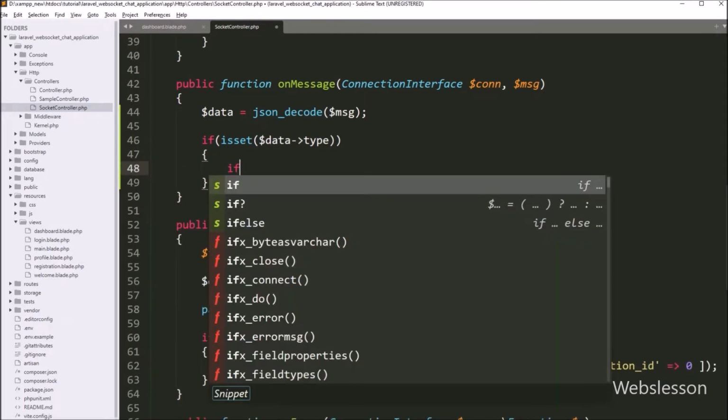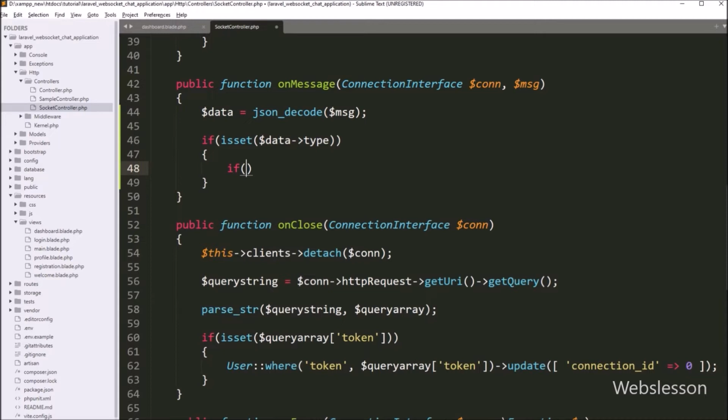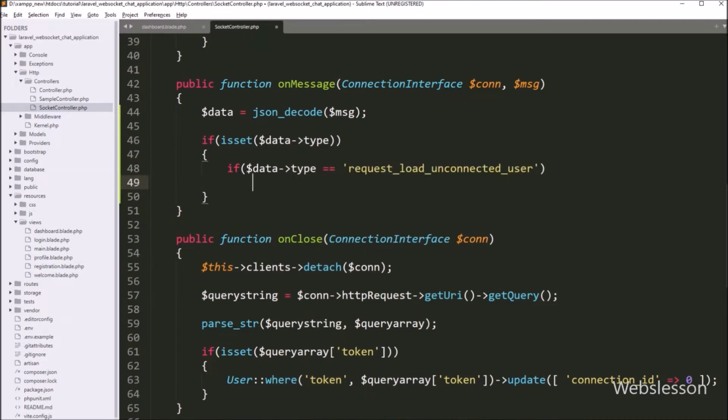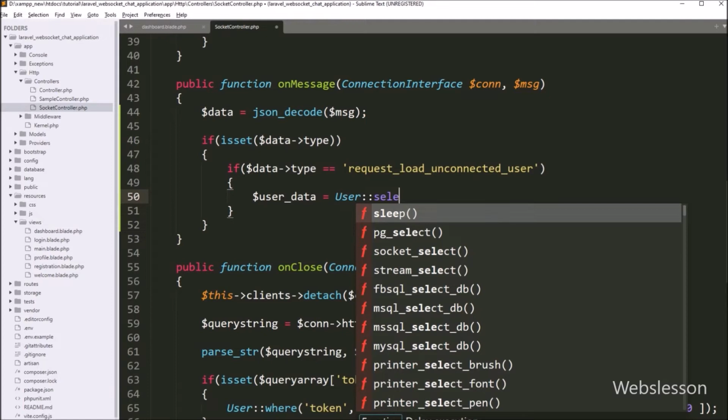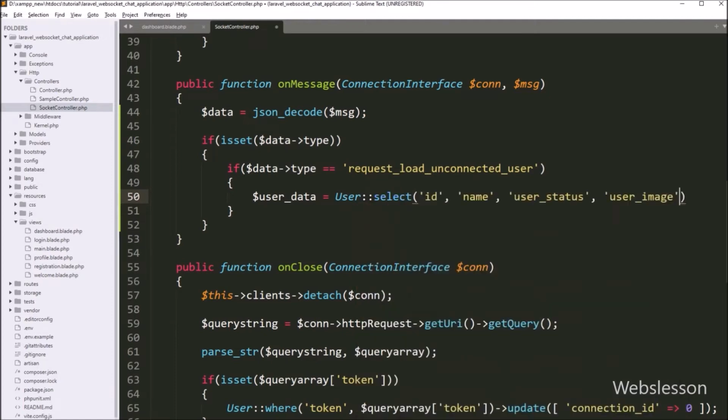Under this block, we have to write an if statement, and under the condition, we have to write the $data variable with the type variable value equal to Request_load_unconnected_user. If this condition is true, then it will execute the if block of code, and under this block, we have to write the $user_data variable equal to the User class with the select method, and under this method, we have to write table column names like id, name, user_status, and user_image.